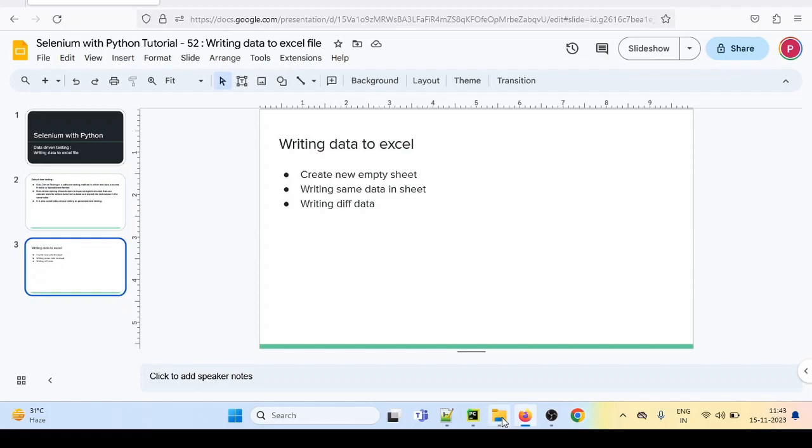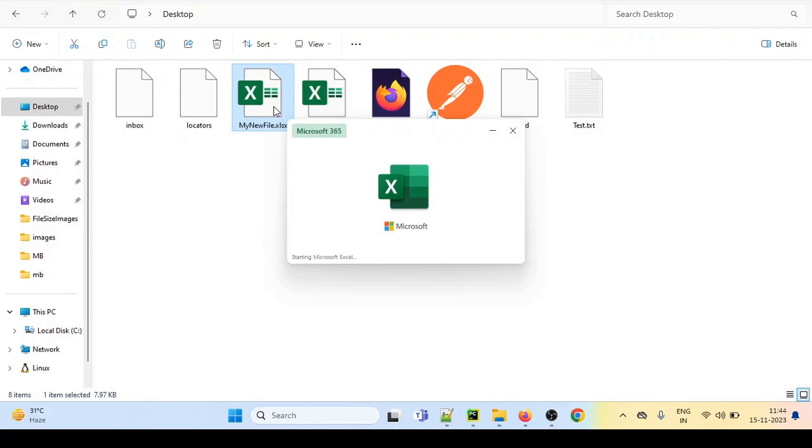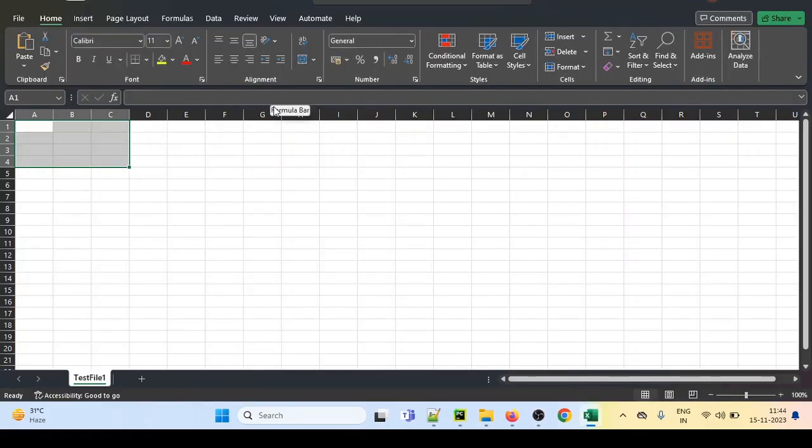Let's say I will just go to desktop, and on the desktop I have one file, let's say my new file.xlsx. I am just opening this file, and currently this file is totally empty. There is no data in this file. And if you see the sheet name, test file 1, this is the sheet name. So we want to write the data into this sheet.